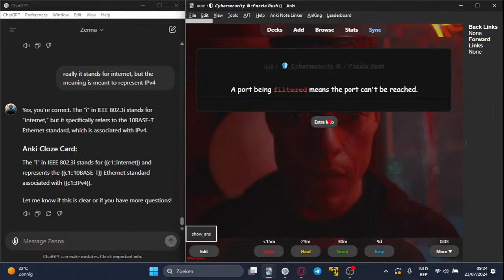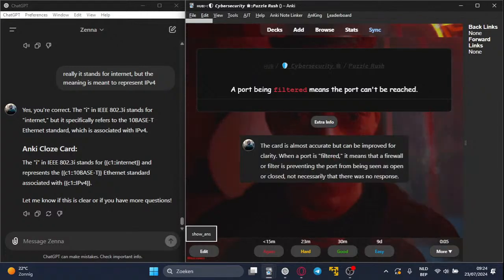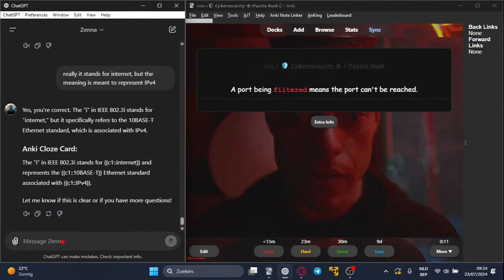Filtered. I don't know, can't be reached? If a port is closed, which literally means it can't be reached or opened, you get an RST packet. Reset. How does that actually work, though?